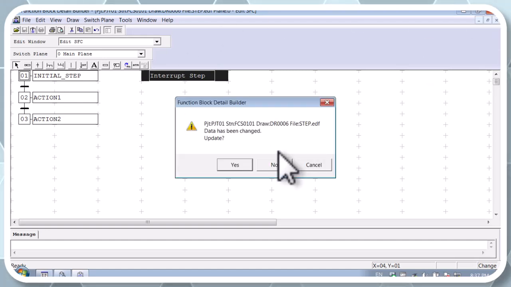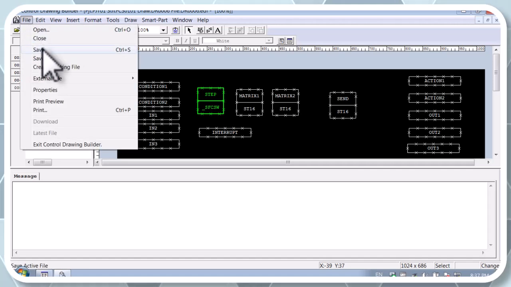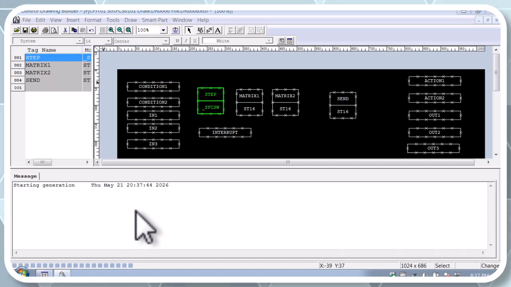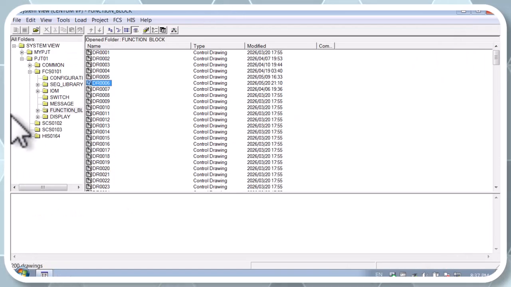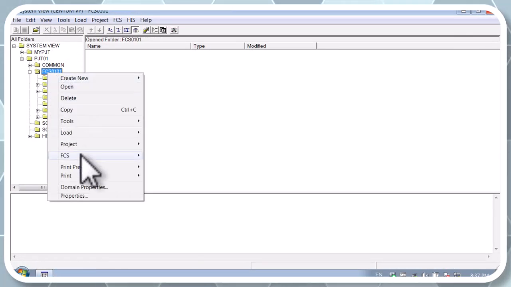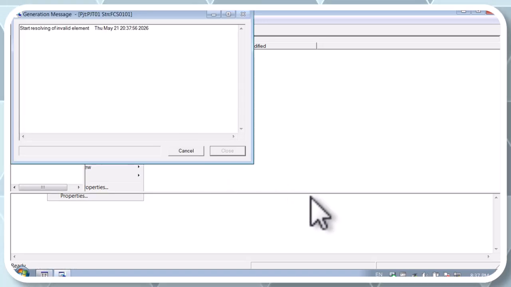And let's close this one. Yes, and save to check if we have any errors. No, and let's start our SFC test function.